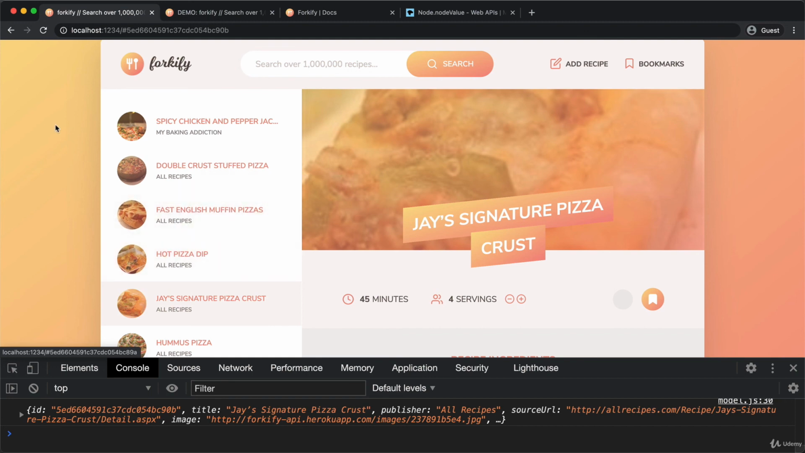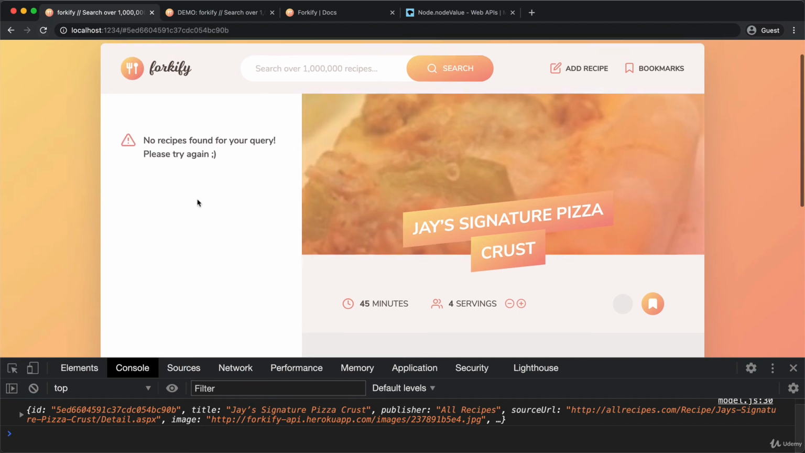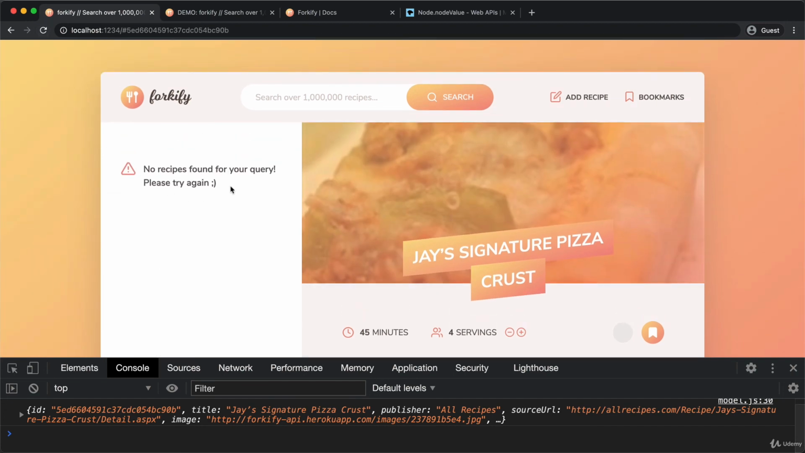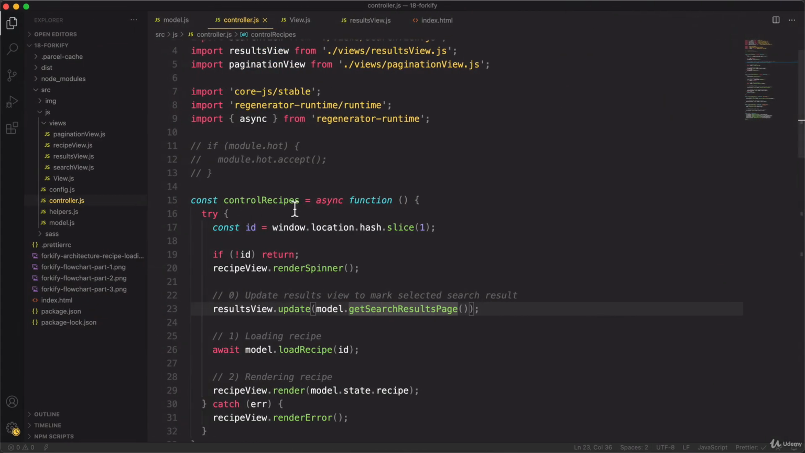Great. Now I just noticed that when we reload the page, then we get no recipes found right here. And the reason for that is that our application is immediately trying to update this view here. So when the page loads and there is an ID, then it will of course immediately load that recipe, right? Even if there was no search before. And so then here, as we are trying to update, of course, there are no search results. And so this here will then return an empty array.